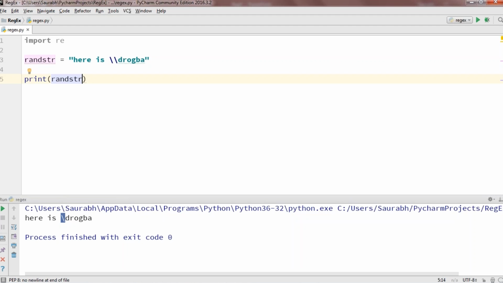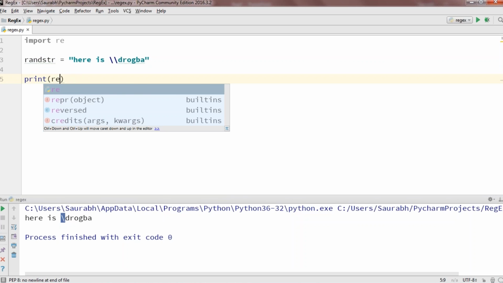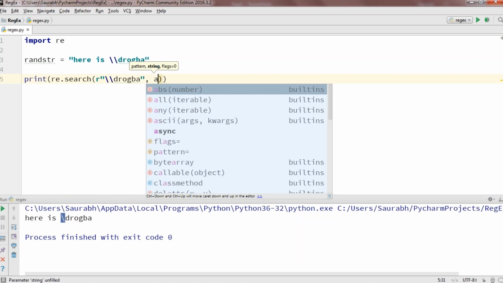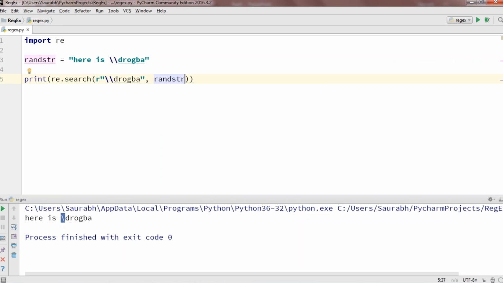In order to solve this problem, what I can do is make use of regular expressions. Let me show you how. All you need to do is type re.search. Here r is basically what we call a raw string, and a raw string will treat backslashes literally. Let me show you how it works. I'll type re.search, then r, quotation, Drogba, comma, and the name of the string, that is rand_str. Go ahead and execute this. Yep, it has solved our problem, and you can see that the double backslash appears over here. This is what I'm talking about, the backslash problem.